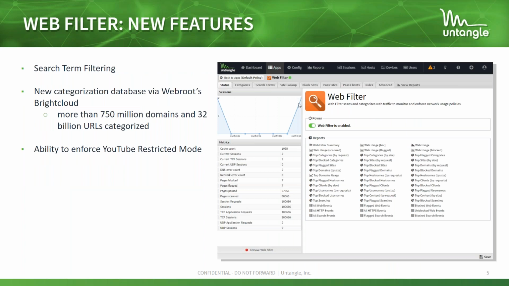Let's talk a little bit more about the newest features that we've added in version 14.2 of Untangle. Again, the biggest change is we moved to WebRoot's categorization database. This provides a much larger data set for us to be filtering with, as well as a more powerful engine, if you will, with a larger set of different things that we can do in the filter.